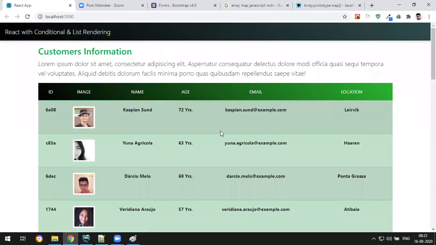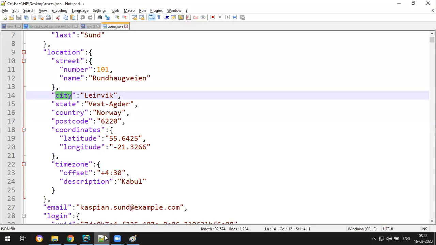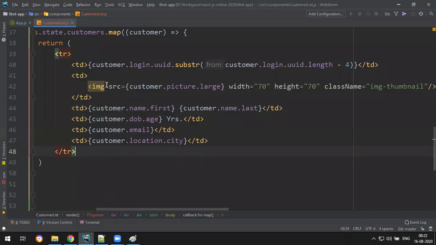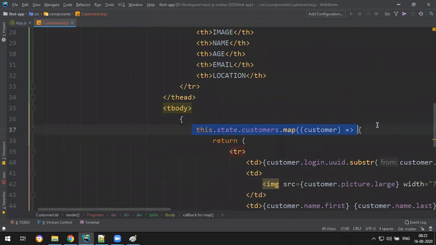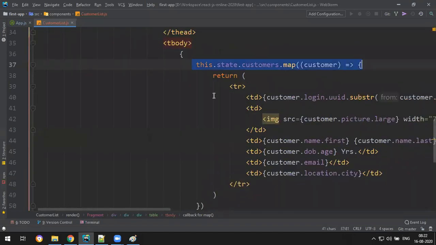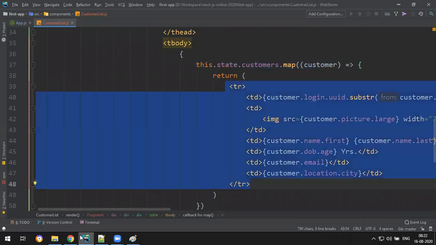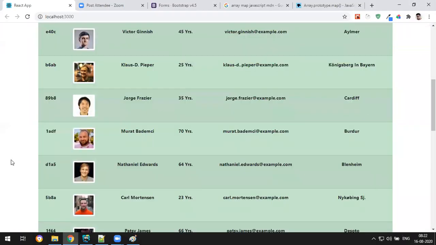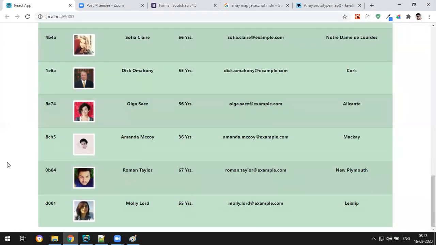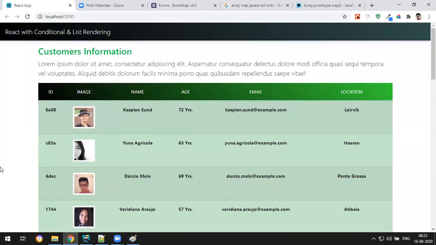Yes, fine. So we have an array of data and that we have looped through using the map function, and we have it. Let's see, there is only one table row which displays all this. Fine, and this is how you will loop through. And yeah, fine, enough for today's class.